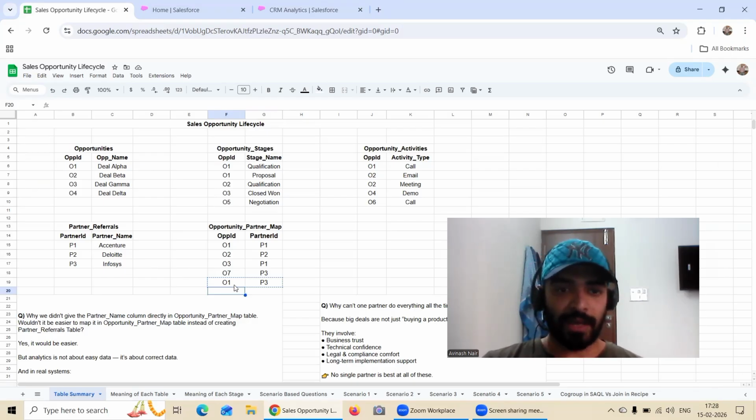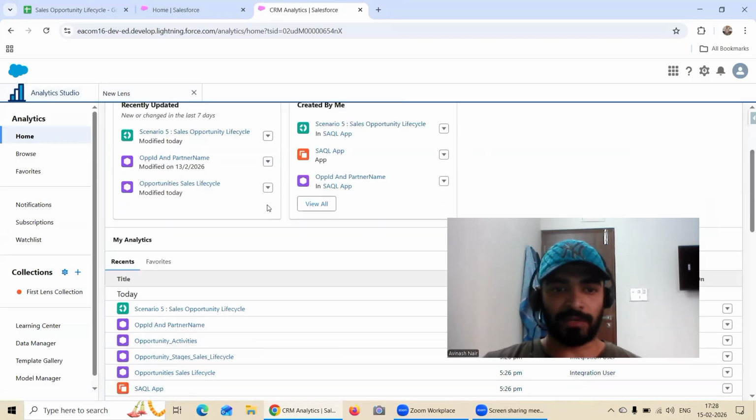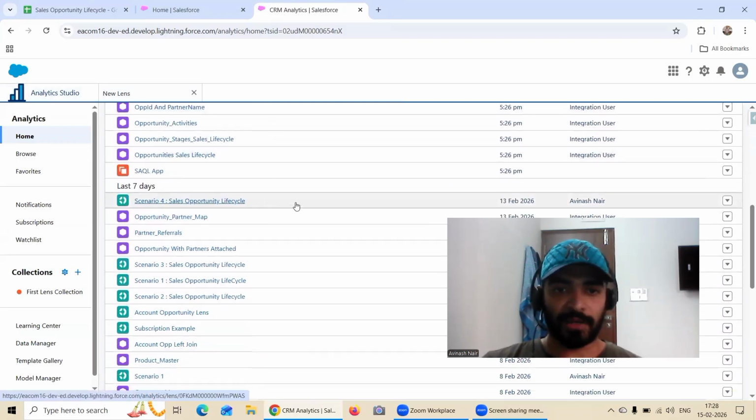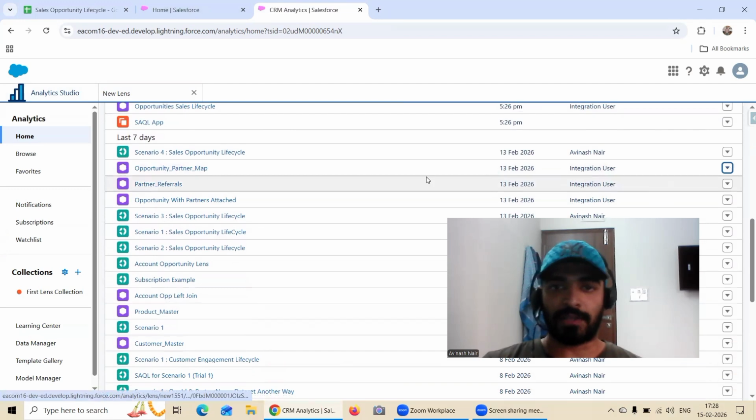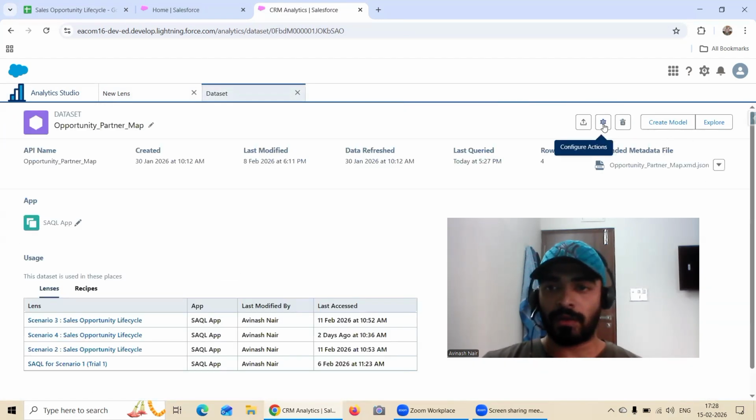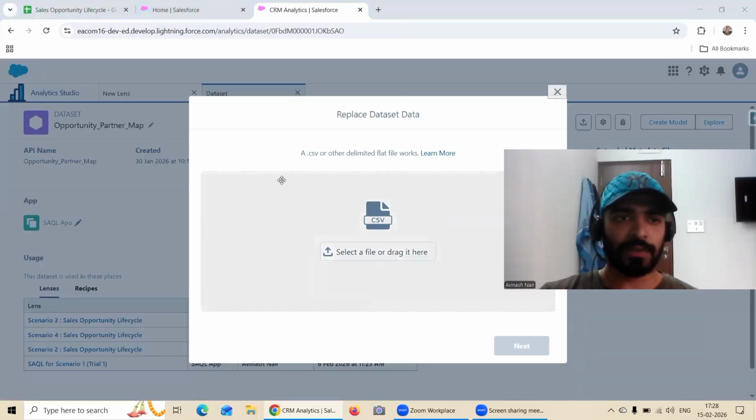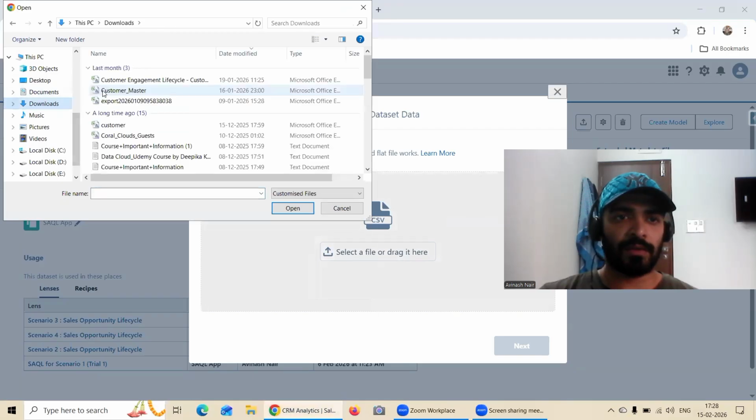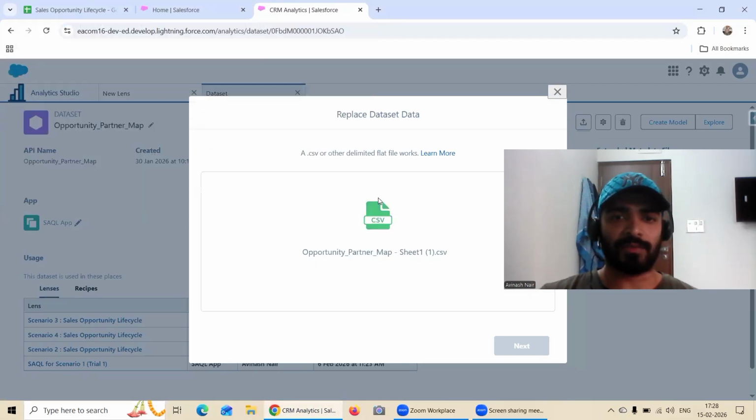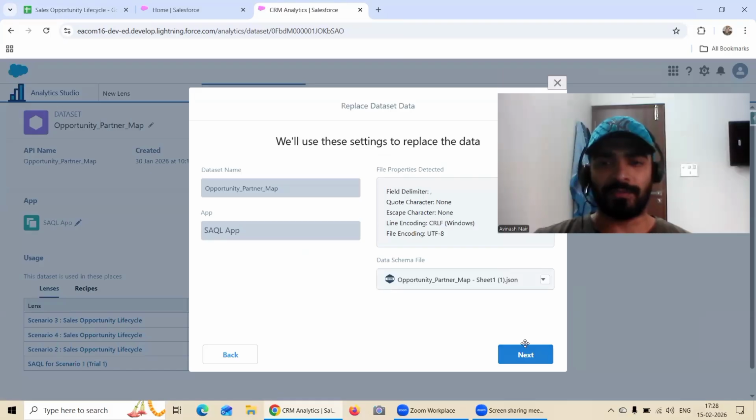So firstly, I have already made this change in my table. You can also do it in that particular table, the opportunity partner map. Right now, I will upload that particular table, the opportunity partner map. So for this opportunity partner map, I will upload that. Click on this replace data. I will select that file. Yeah, in my case, it's opportunity partner, this one. I think this is fine, not an issue.